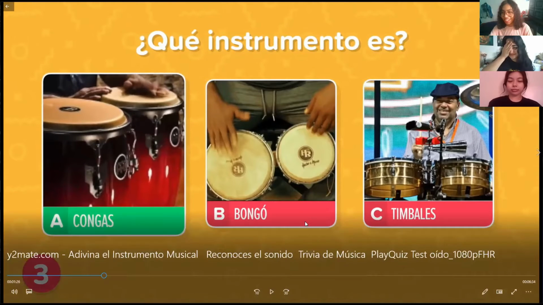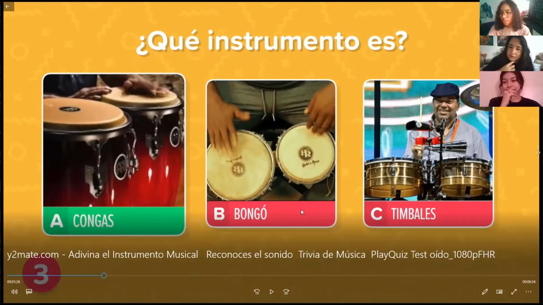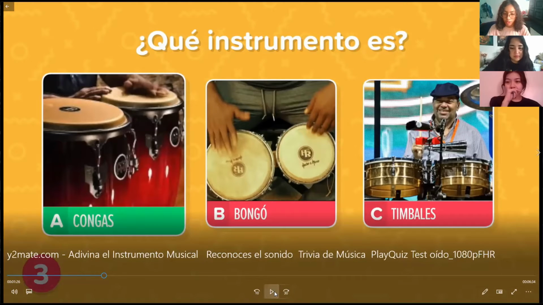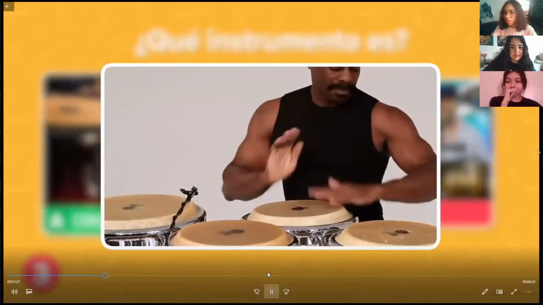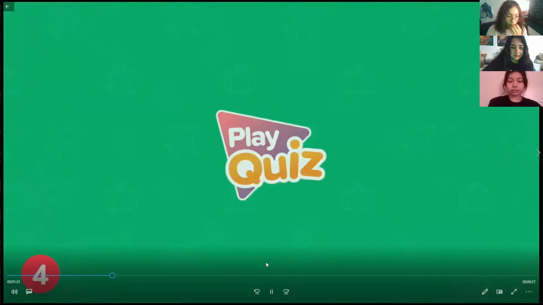No, it is a conga. So what do you think is the difference between a conga and a bongo? The sound of the bongo is going to be a bit lighter. Yes, it's because of the form that they have. So yes, that's a very good point, and yes, that's the difference. Next one.